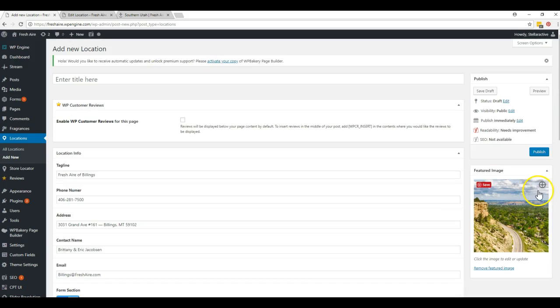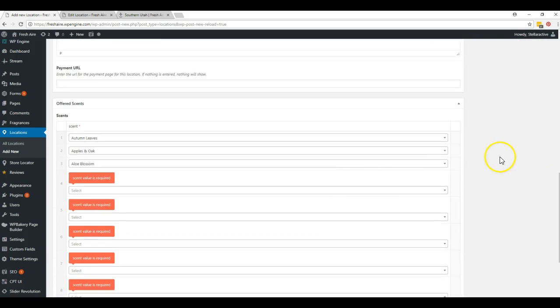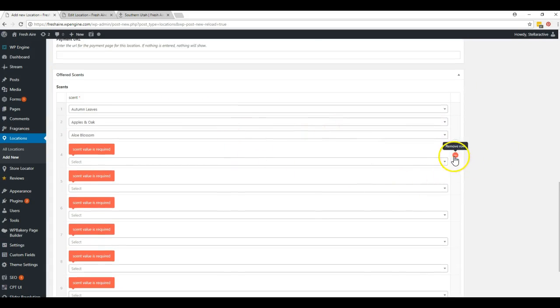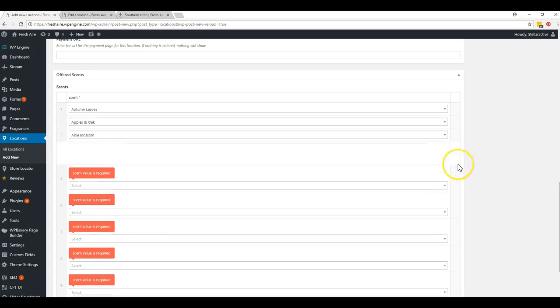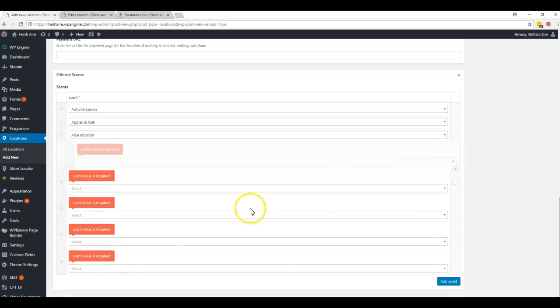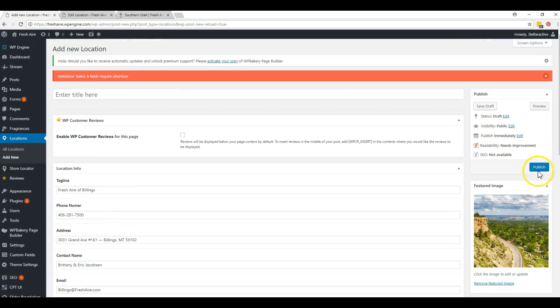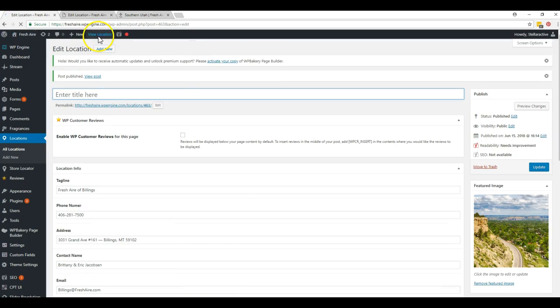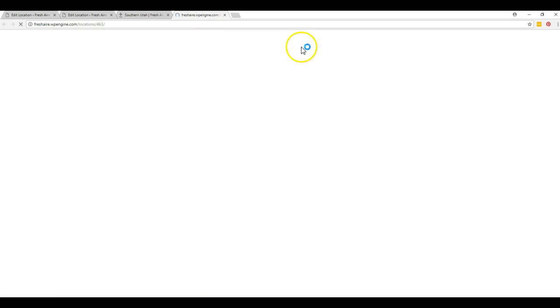Whenever you're done with this, you just come right up here and you hit Publish. Oh, well, I left some of these blank and it doesn't like that, so we'll have to remove those. Here's how you remove a row. Just hit the minus next to each one. And then we can go ahead and hit Publish. And now we can view our location here.